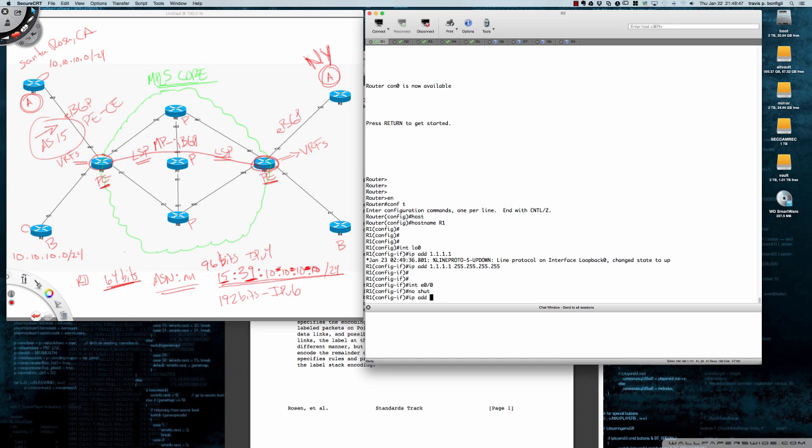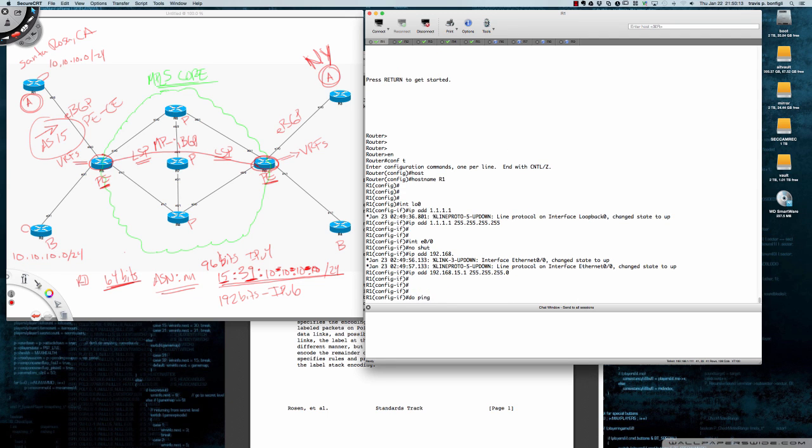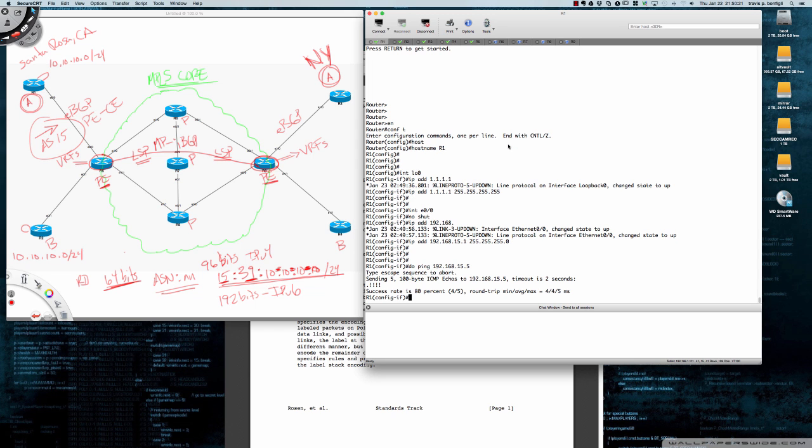We'll say no shut, IP address 192.168.15.1. And we're going to make this a /24, so we'll say 255.255.255.0. So now if I say do ping 192.168.15.5, do we have connectivity? We do. Now let's go back over to router 5.